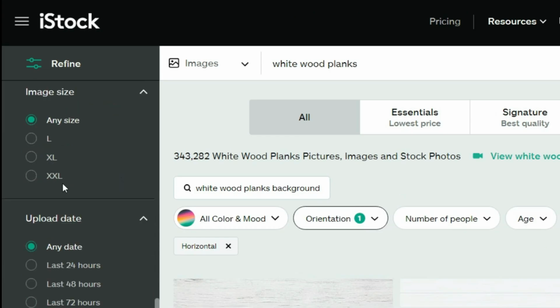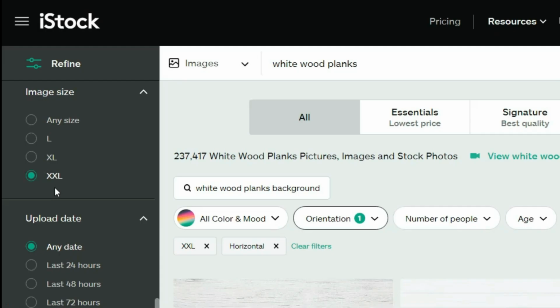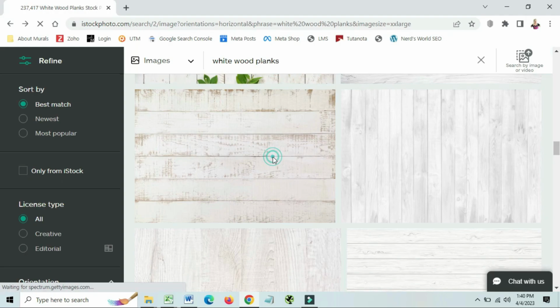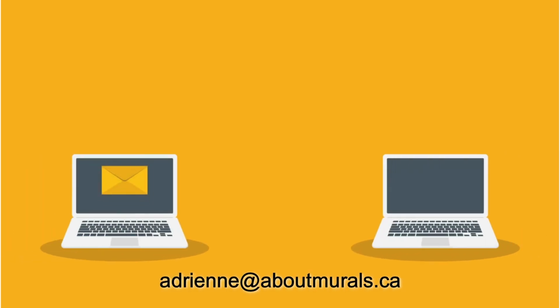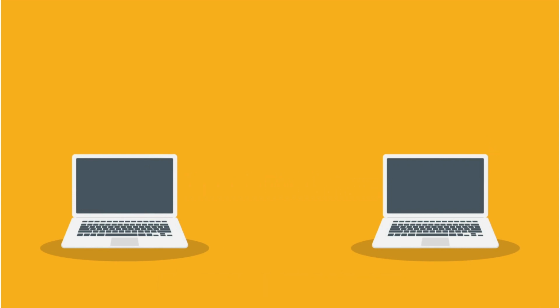If you're looking for a more realistic design, choose an XXL image size from the filter so you get a crisp, clear printed mural. Select images that are a minimum of 6,000 pixels wide by 4,000 pixels high, but the larger the better. Once you narrow your image selection down, feel free to email us a link to the graphics you like, and we'll make sure they're high enough quality to print before you buy the image. We accept graphics that are in EPS, JPEG, PNG, TIFF, and PDF.